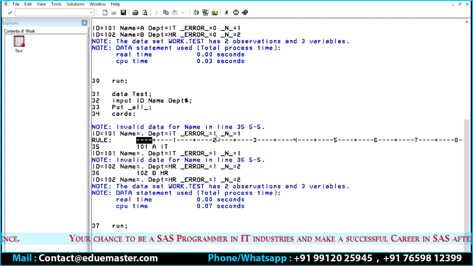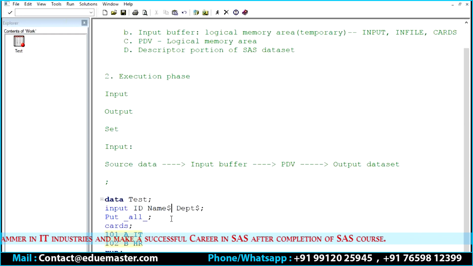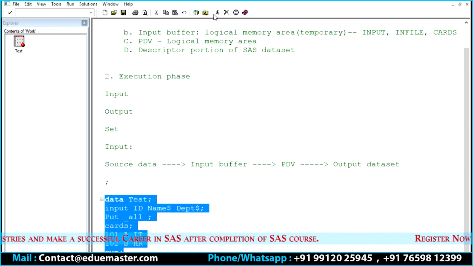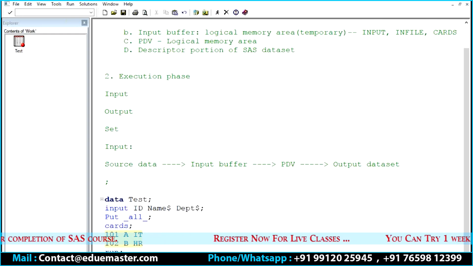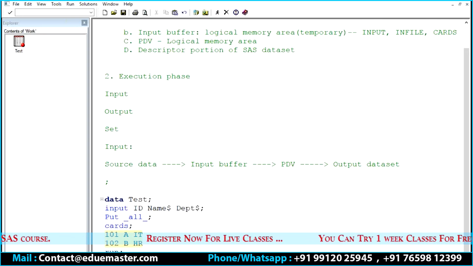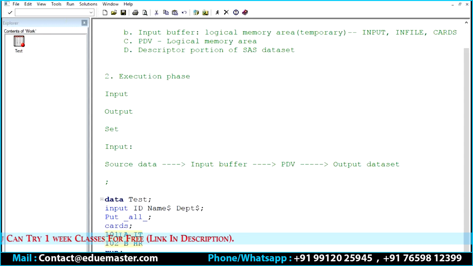_error_ equals 1. Now with the dollar. The next value is _n_. This _n_ will be 1, 2, 3, 4, and so on. You'll have the _n_ values like this, 1, 2, 3, 4, and so on. What do these 1, 2, 3, 4 mean? They are nothing but the number of iterations.